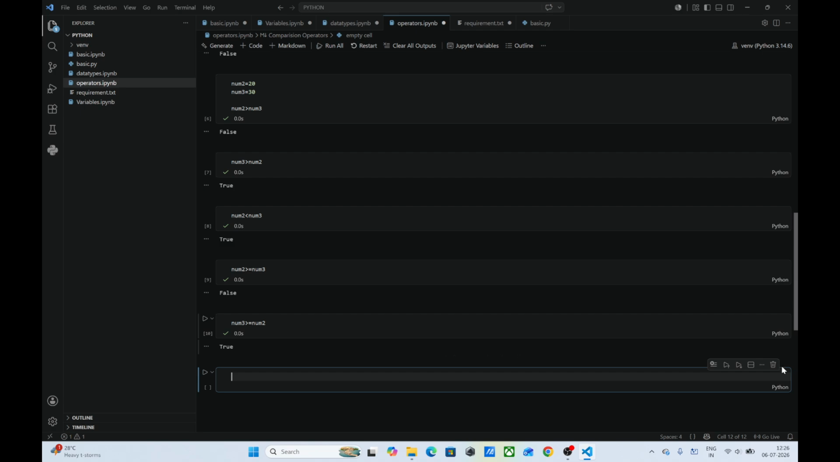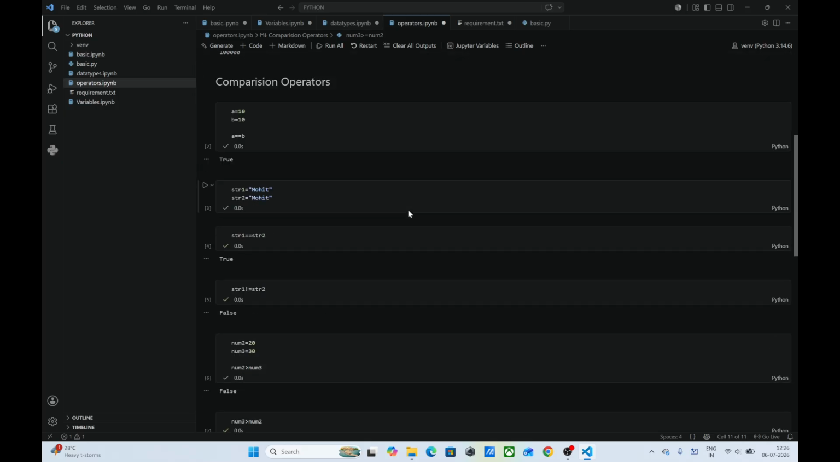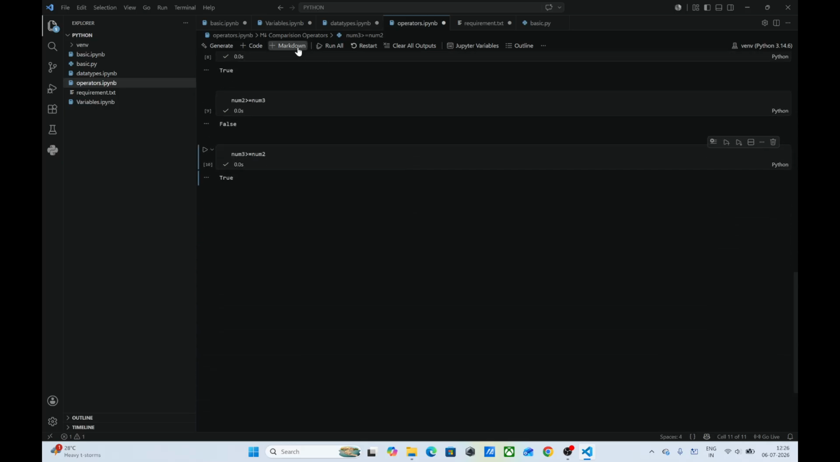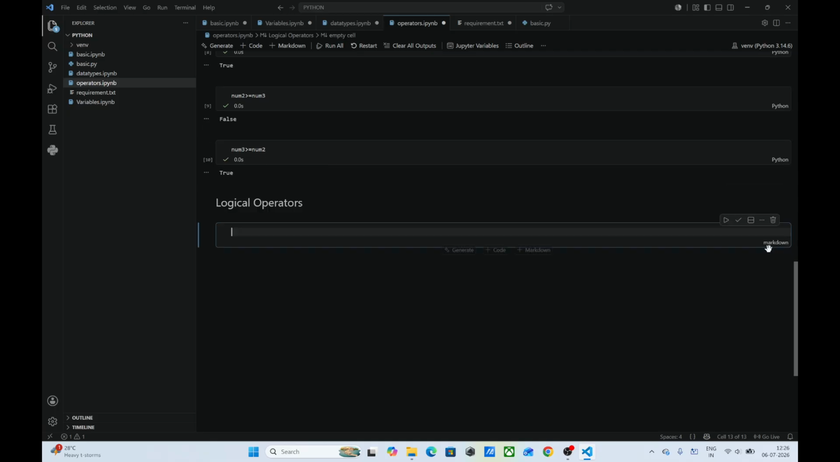Now, this is all about comparison operators, and previously we have done the arithmetic operators. Now we will see logical operators. You have to create a code cell after creating a markdown cell. So what are logical operators? Logical operators are AND, NOT and OR.